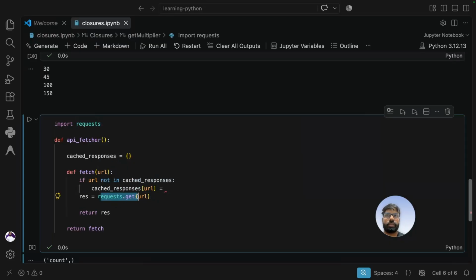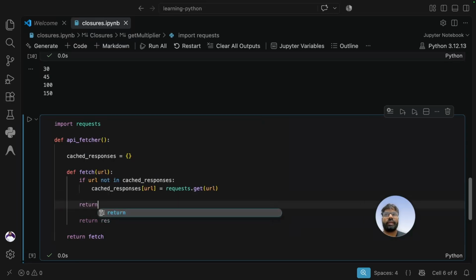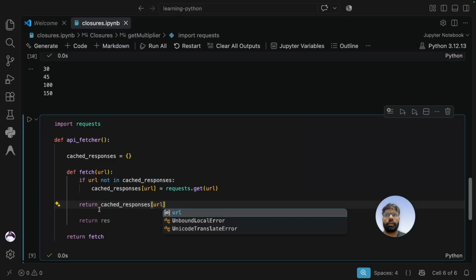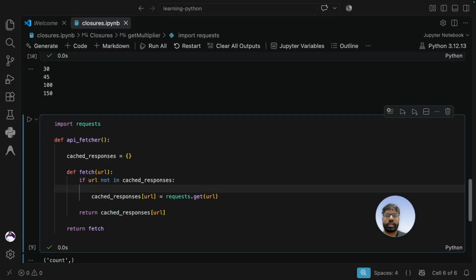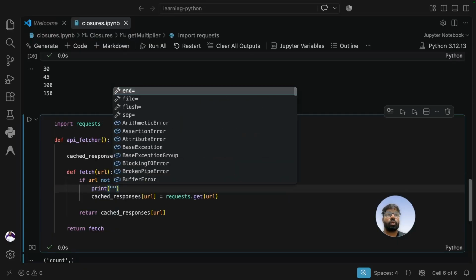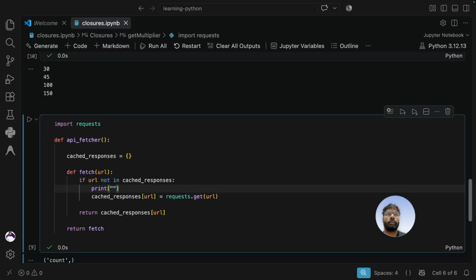Okay, so that is basically this thing, requests.get(URL). Now it is there, even if it was not already there in the cache response. Finally, I can return the cache response for the key of URL. I can also add a print statement so that we know whether this query we are making is getting cached or whether we are making a fresh API request. So if URL is not in cache response, then we are making a fresh request.